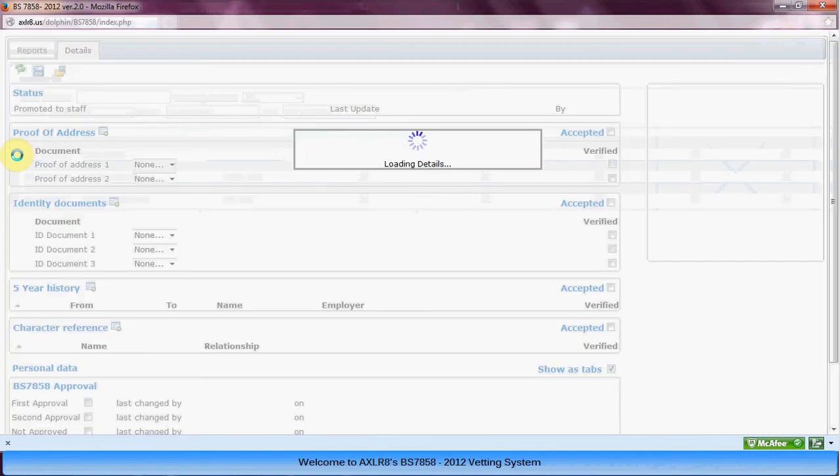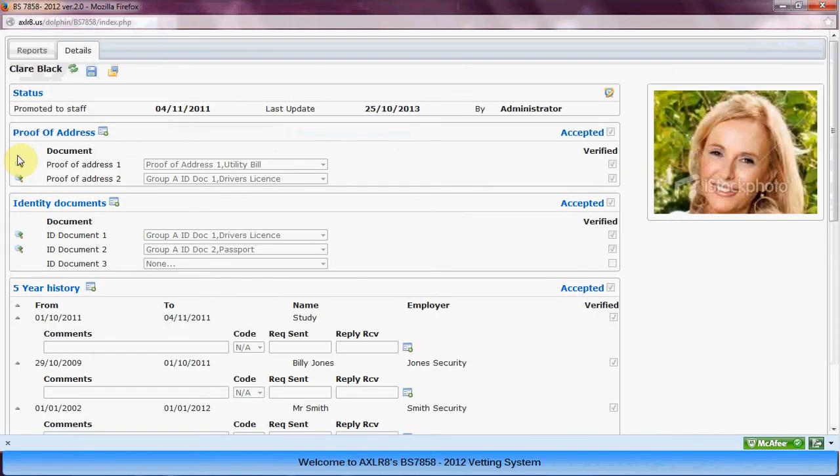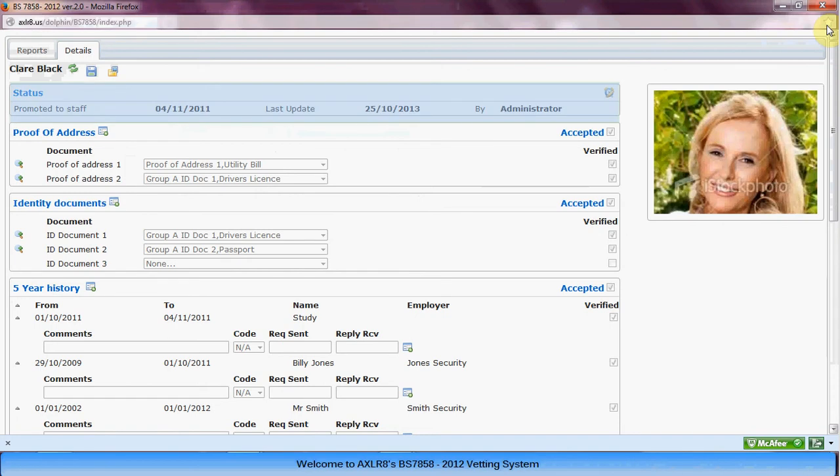Clicking on the progress icon will allow you to see in greater detail the staff member's vetting record. The first line of this report displays the date the staff member was promoted to staff, the last time the BS7858 record was updated, and by whom.